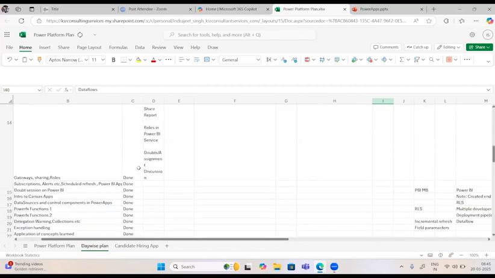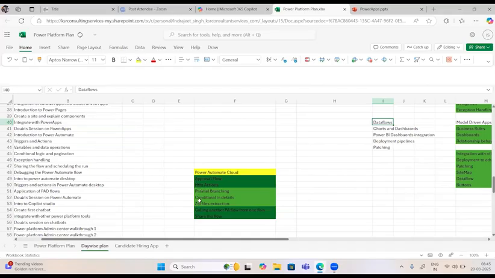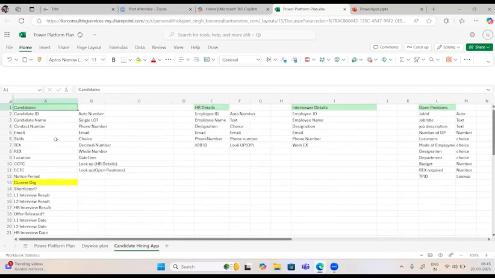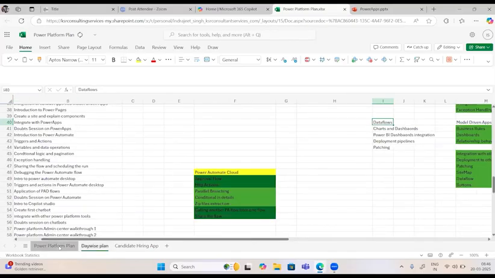This is the sheet that we are using. We write all the topics here, and if anything is getting left, we use this as a tracker. If you see here, the candidate hiring app is the app that we built. This is how we generated the schema in class, then created tables, and this is how we will be creating it. Clear, guys? That is the module structure.